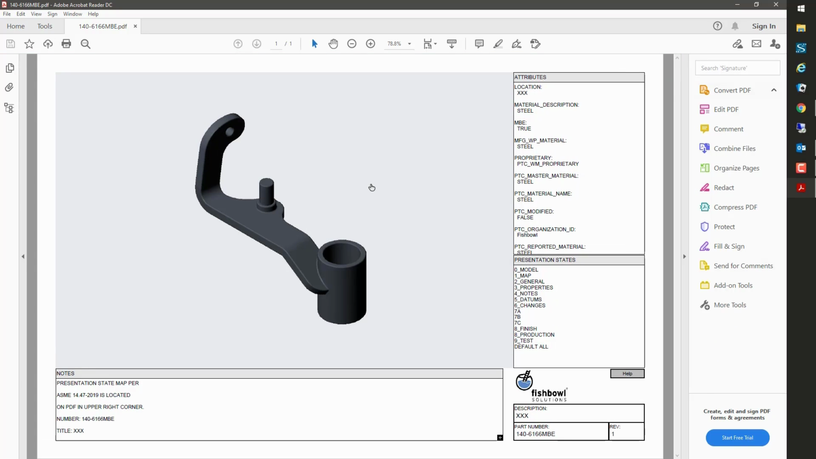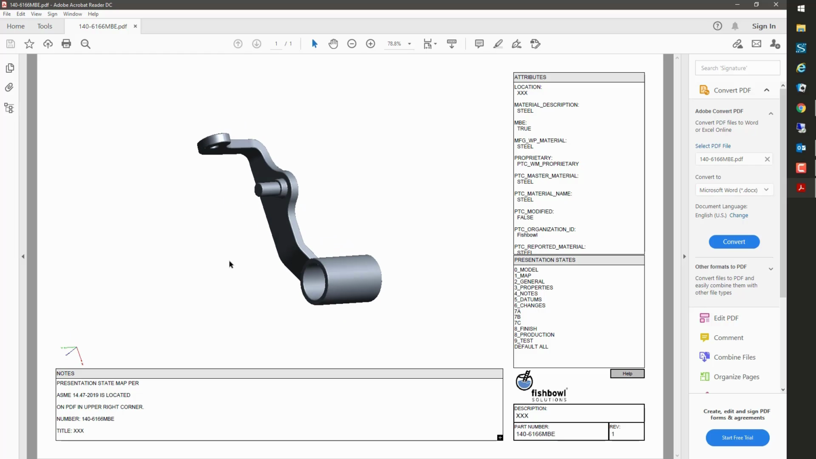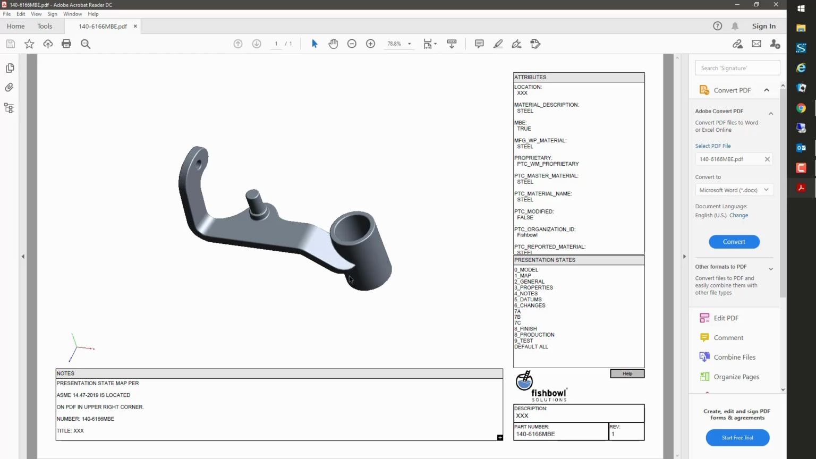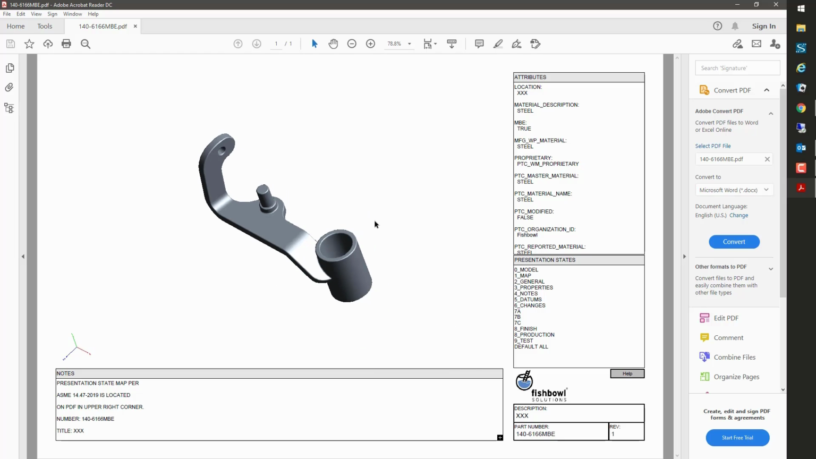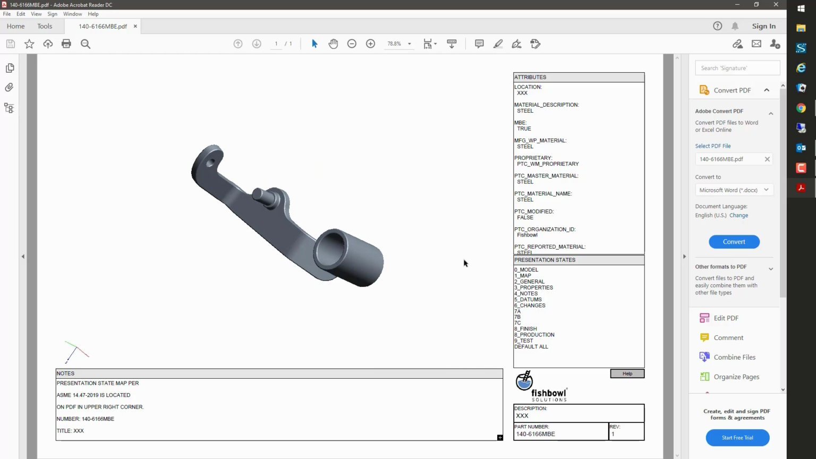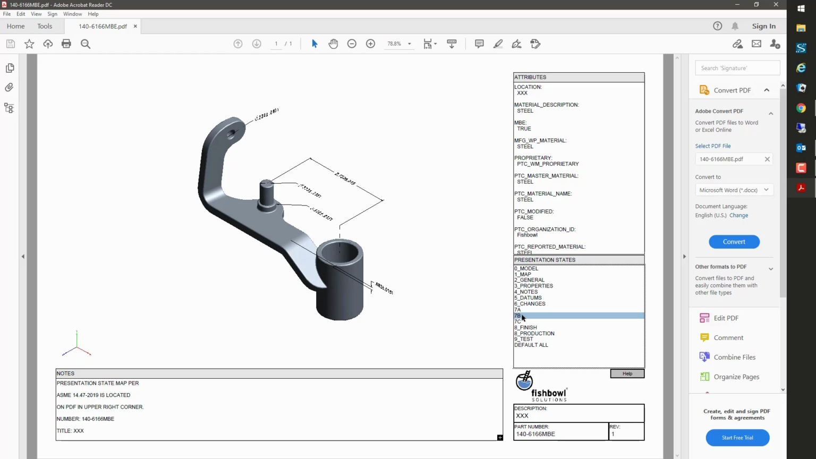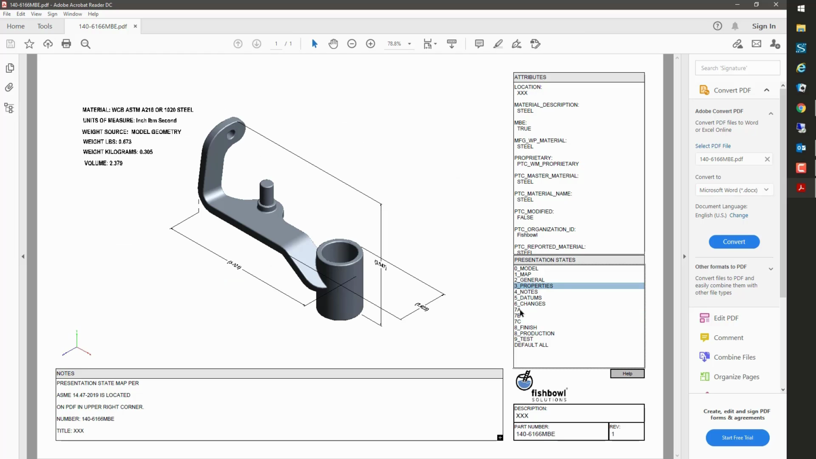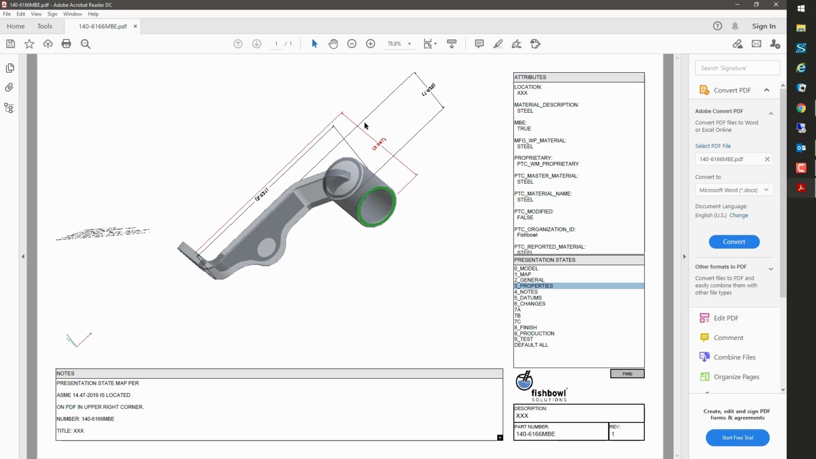After dismissing the default security prompts, we can begin to interact with our 3D PDF. By holding down the left mouse button, we can rotate the model in 3D space to see it from any angle. We can also zoom or pan for a better look. In a table on the right side, we will see the presentation states that were defined in our original Creo model.